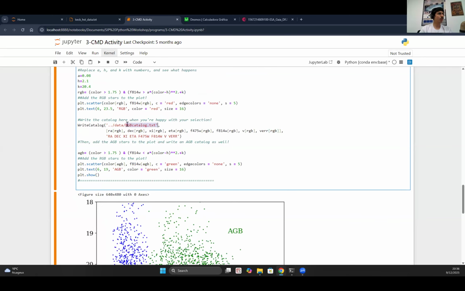So this one, let's just sanity check it. We're going to save it on the RGB catalog.txt, and each of the arrays that I'm saving in that catalog are the ones where the RGB condition will be set to true. So wherever RGB condition is true, it's going to save a value for all of the variables that we have for each of the stars. So that ensures that we're only keeping track of the stars that we care for that specific population.